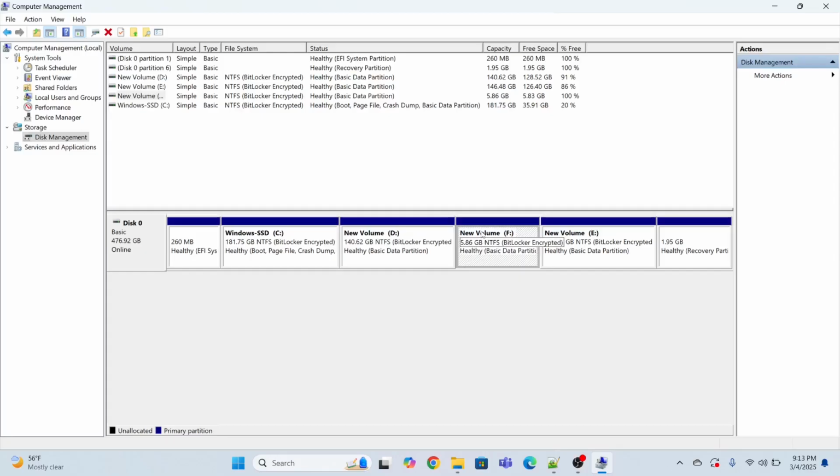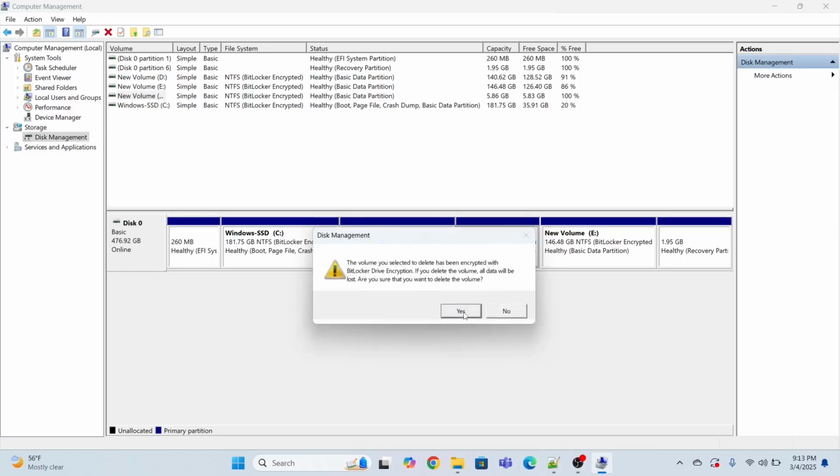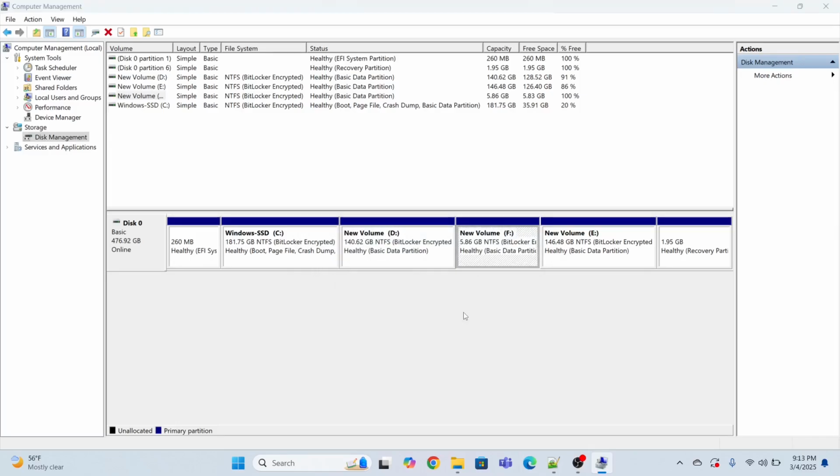So what I'm going to do is right click and delete. Click yes. Make sure you read this warning: it will erase all the data. Fine, I don't want my data. Yes. Now this is going to be unallocated.